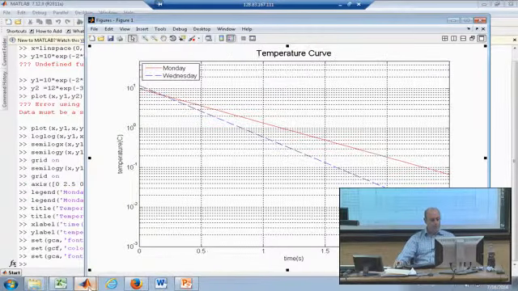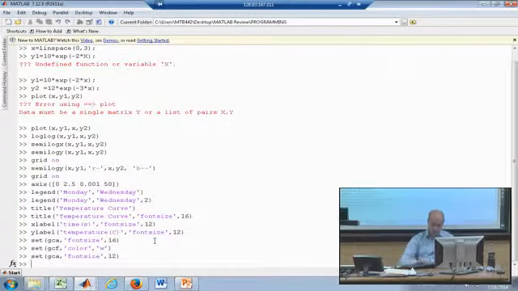That's our figure. Let's say we wanted to print it as a JPEG. So I'm going to say print. The command you use is -djpeg. That says make it a JPEG. Then tell it what resolution you want, like -r300, which means 300 pixel resolution, and then whatever you want to name it. So I'm going to call it my temperature.jpg. Oh, I should have put apostrophes around it. So this is going to print in JPEG format, 300 resolution, and create a file called temperature.jpg.